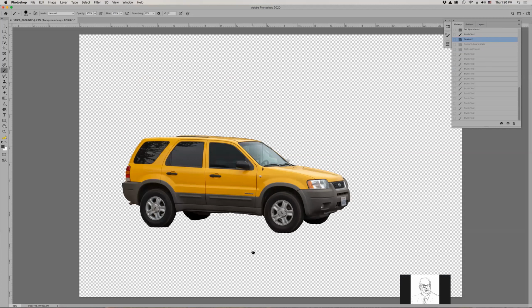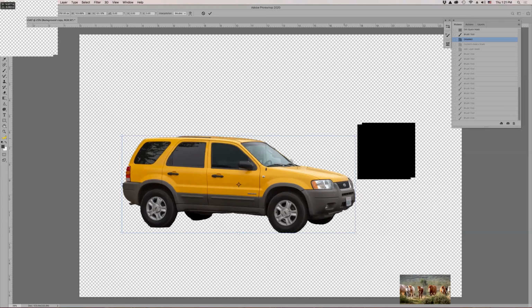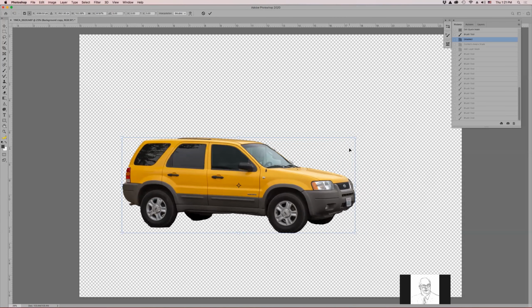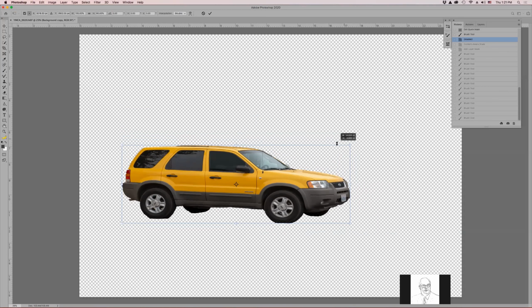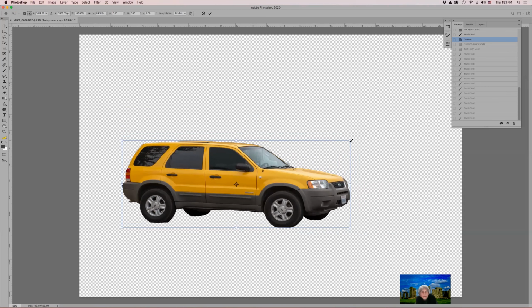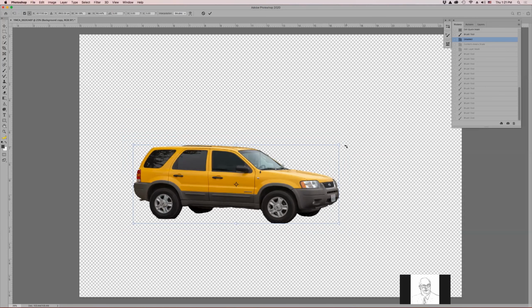Free transform, that's pretty simple. Command T to free transform. And with the new version, you don't have to hold the shift key down like you used to. If you want to transform it towards the middle or from the middle, you hold the option key down. I guess I'll hold the shift and option key, which will transform it that way.